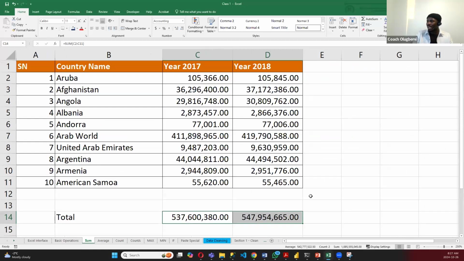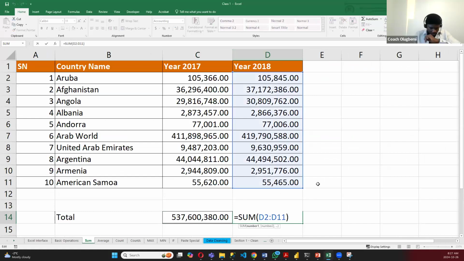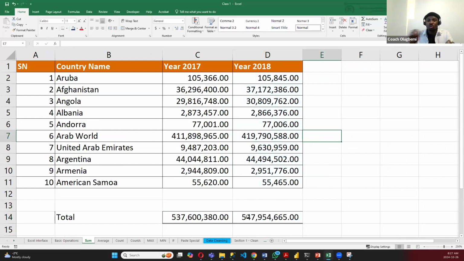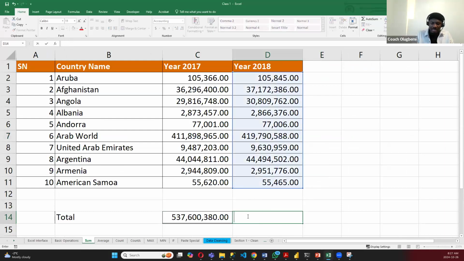And it will apply the same formula. If you want to know that it's doing the same thing, just double click on this new one. You see that it is doing the summation of year 2018 for you. And if you don't know how to use the mouse very well, simple, you can just come here and type sum again and select whatever method you want. This time around, it's going to be D2 to D11 and press enter. You will get your answer.